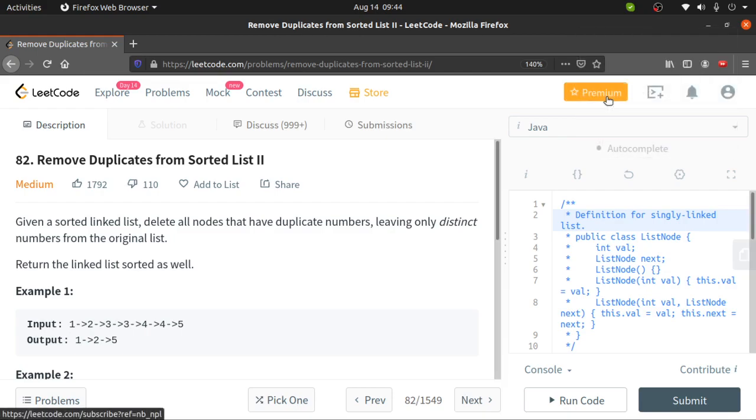Hi everyone, in this video we're going to go over another Leetcode question, Remove Duplicates from Sorted List 2. Major tech companies like Google, Facebook, Microsoft, LinkedIn are asking this question while they're conducting their technical interviews. I hope you will find this video tutorial helpful for your technical interview preparation.